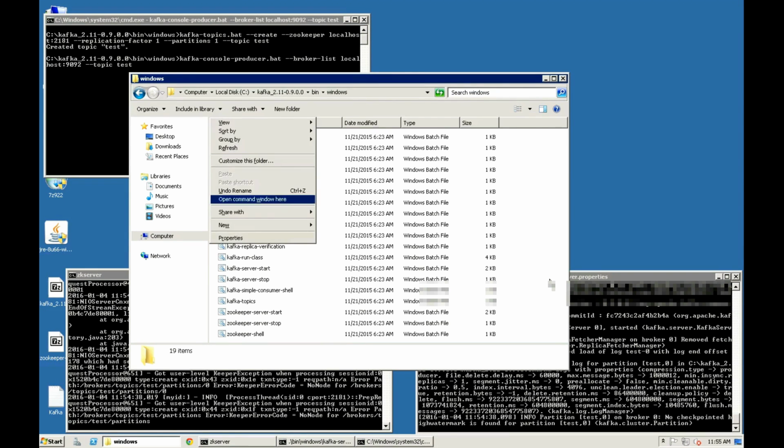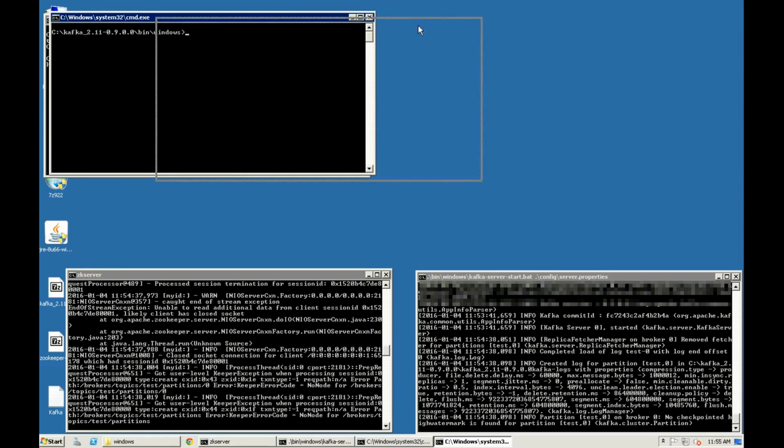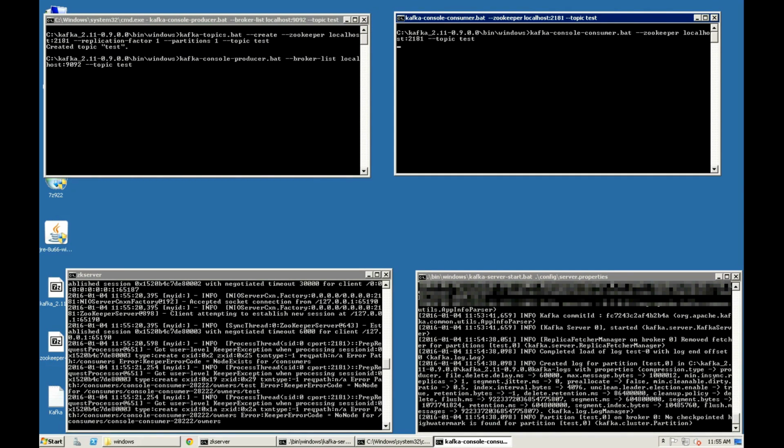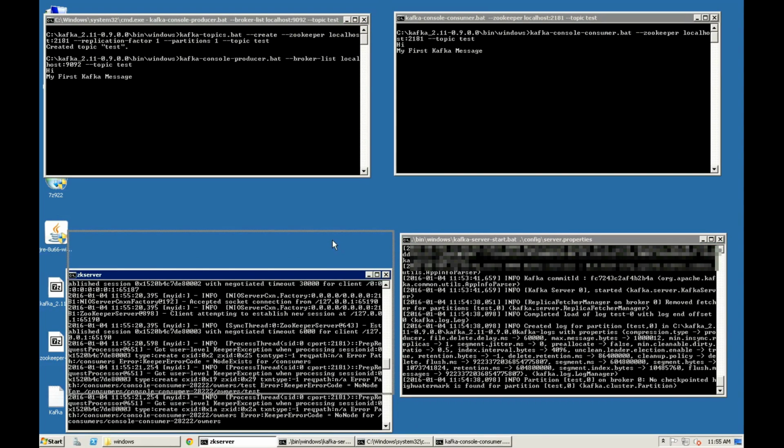Now again open a new command prompt on the same location and type the command Kafka console consumer and give your topic name. Fine. So we have a producer and a consumer. Now I am pushing messages from the producer console. Hi. And as you can see on the consumer side, we can see the message. So it means it got consumed. My first Kafka message. Hit enter. And it is reflected on the consumer side.